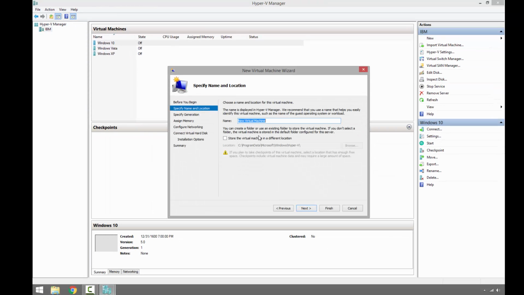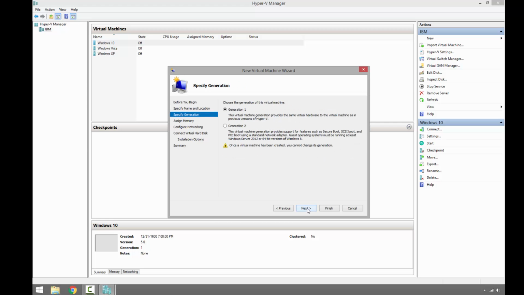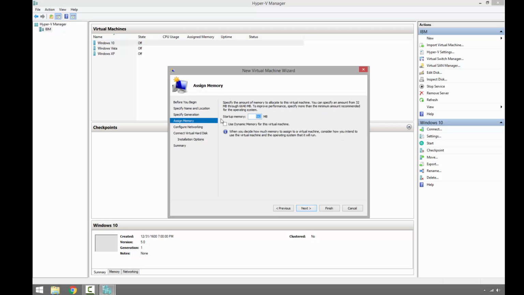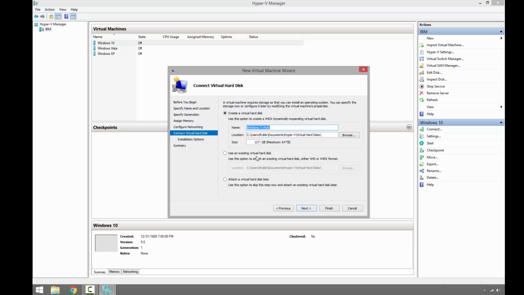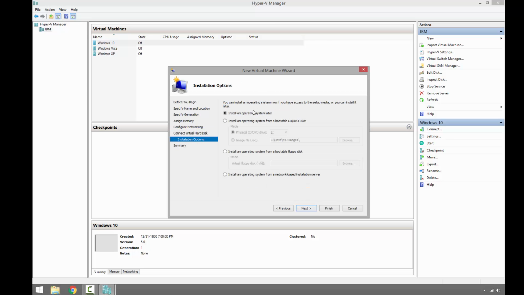Next, let's go ahead and call it Windows 7. Next, first generation. Next, startup memory. Let's go ahead and select 2 gigs of RAM. Next, and let's go ahead and connect it to the external switch. We will leave this as is, default settings.